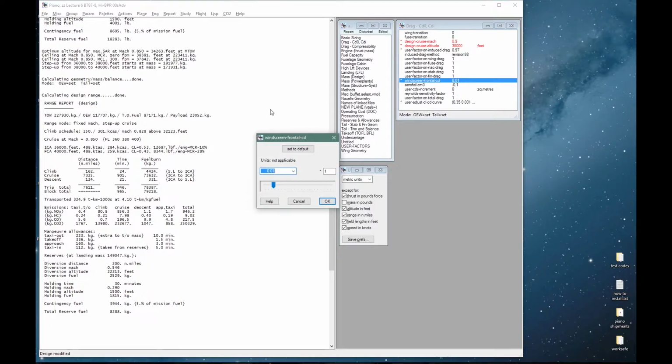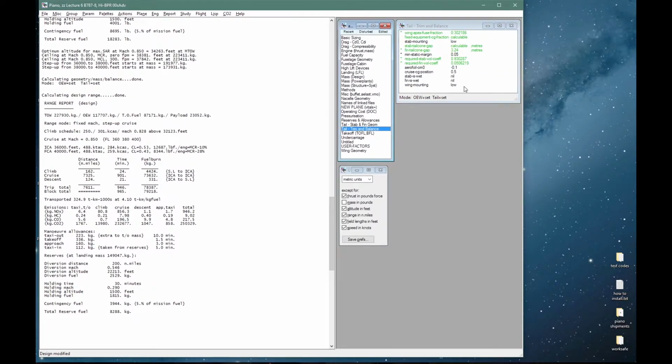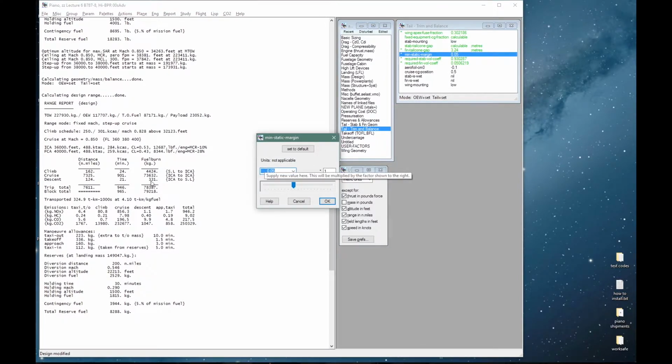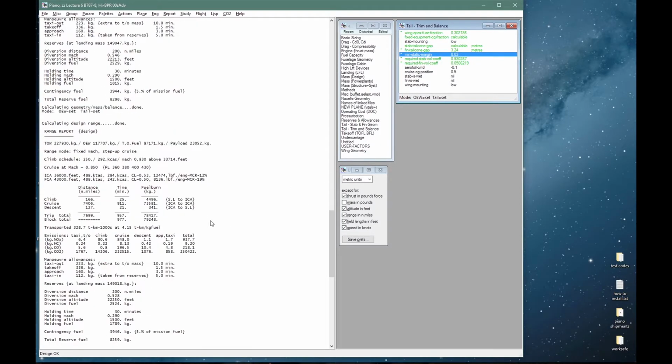We'll reduce our windscreen drag to 0. And we'll also make a small change to our minimum static margin from 5% down to 3%. And let's now check the range again. So we are back up to 7699 nautical miles, pretty close to our original range.